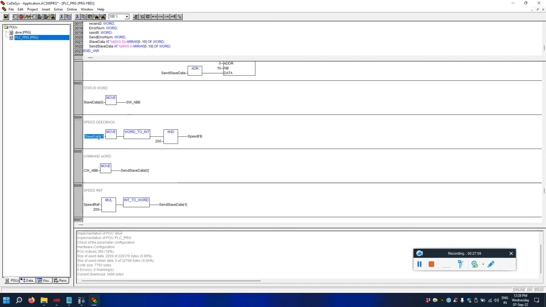so the speed feedback I'm getting from here, this is not required. Okay, I'm directly converting to integer. I have to divide by 200, okay, to get the value in percentage. So this will be an integer. Now if I begin the speed reference from here, speed reference is again integer, so I have to multiply by 200 to convert from percentage to speed. Then I am converting back to word and sending to the second word of the send data. So let's log in.